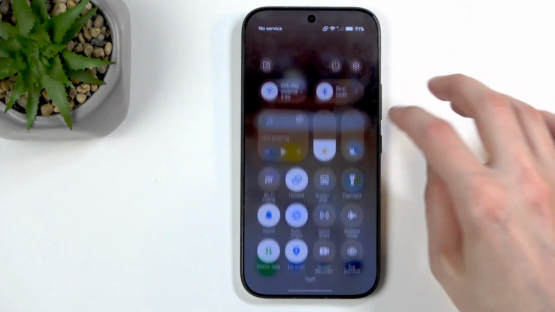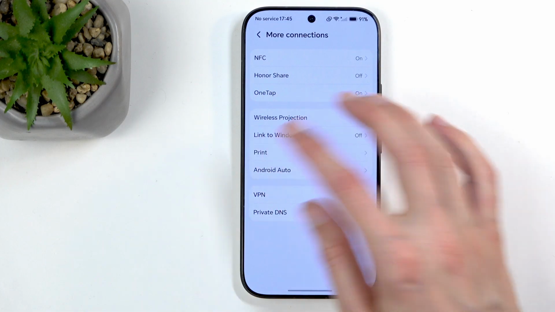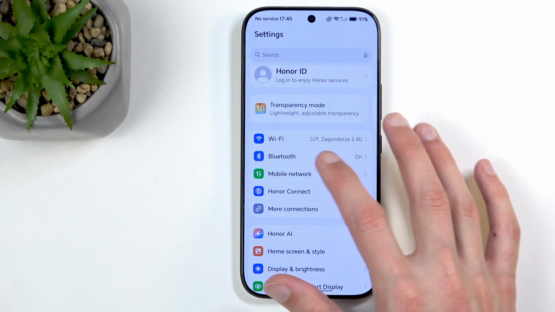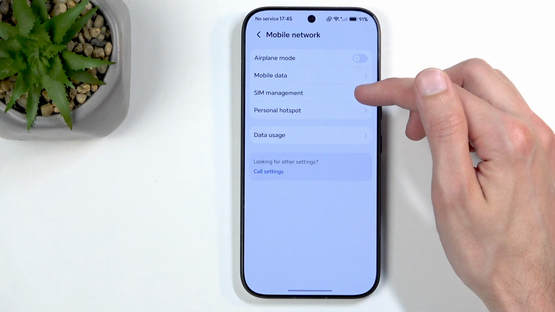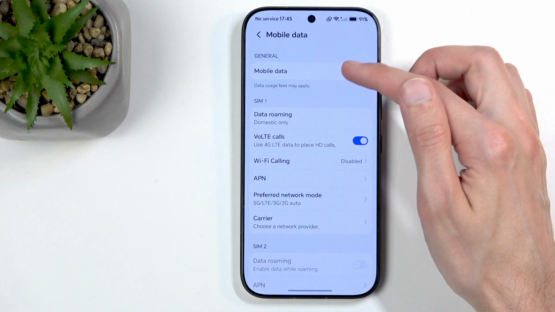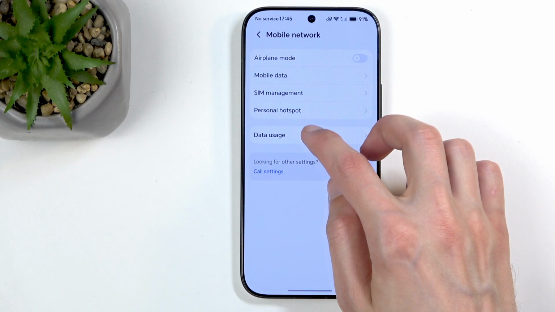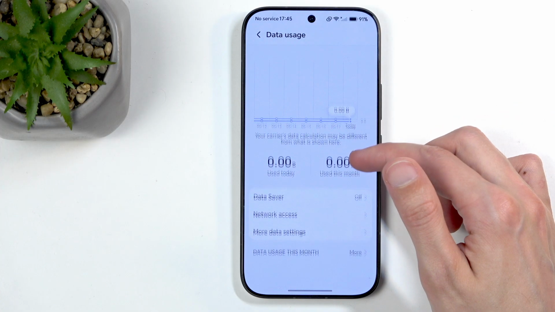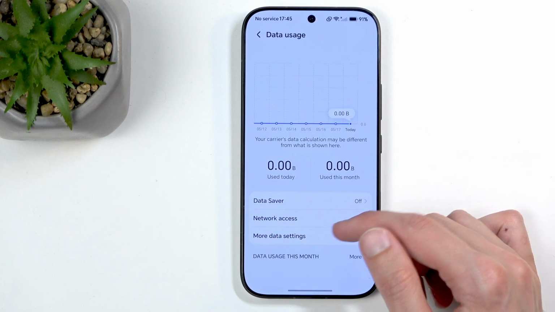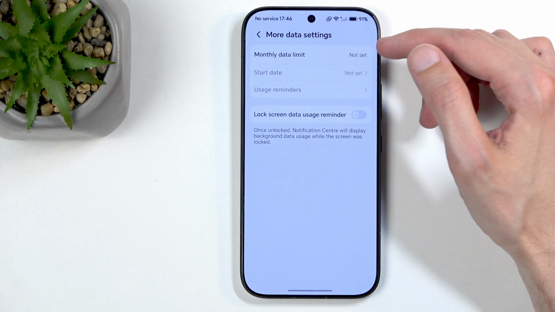So what you could potentially do is in the settings, if we go to, I believe it's not here, it's going to be, let's see, mobile network. Yeah, I think it's mobile network. And then, let's see, mobile data. Nope. Okay, so we have data usage right here. It tells us how much data we have already used. Let's see, more data settings. There we go.